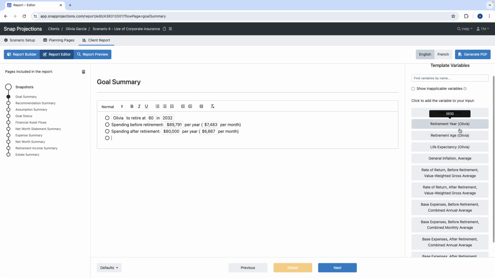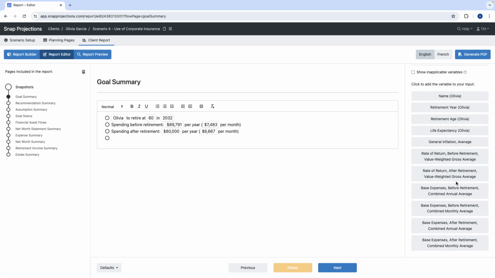Now, the template variables on the right-hand side are really helpful to get the information from what you initially input under scenario setup and on the planning pages, making it really handy to create information that you want to add for the client. Clicking on the template variable with your mouse cursor will place a dynamic value, as I'm doing right now, into the comments section where your text cursor is located.